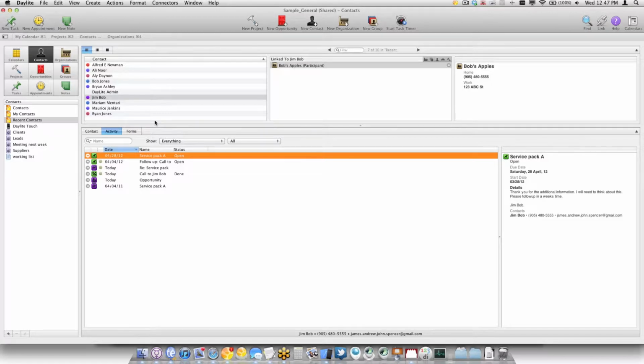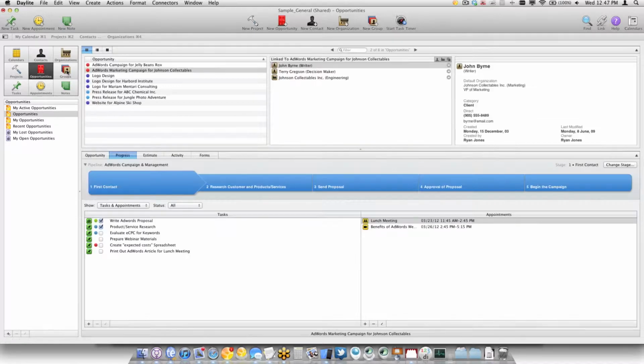Now, since we talked briefly about projects and opportunities as well, I do want to talk about them. I know we are getting closer to 1 o'clock, so I want to make sure we still have some time for questions and answers, and I still want to show Daylite Touch. So I'll just briefly talk about opportunities and projects, and then of course, if there's any questions during the question and answer period, we can talk about it again then.